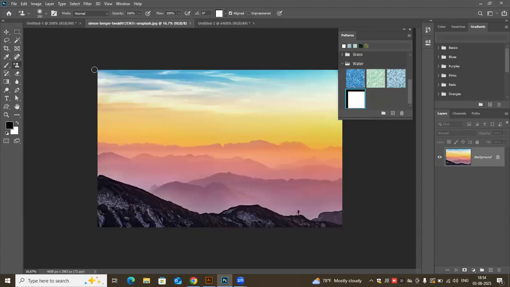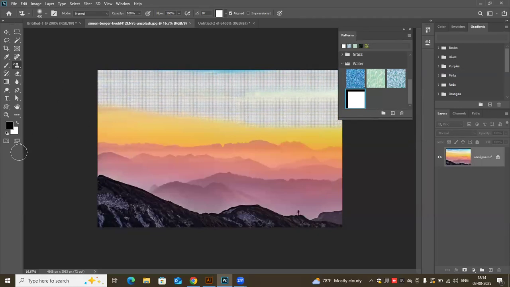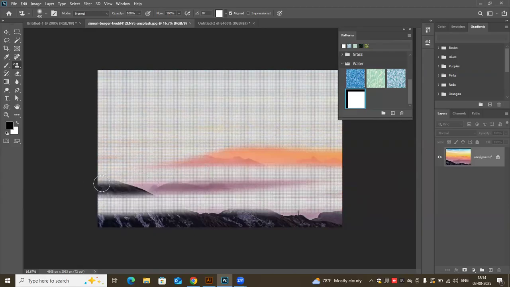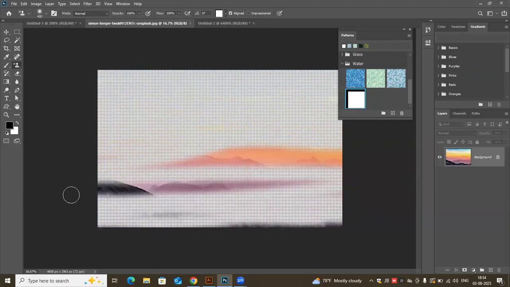I'll select this, and now I'm taking my brush size a little bit big, and I'm doing this. See how small a pattern it has given me, like this. You can create your own patterns.